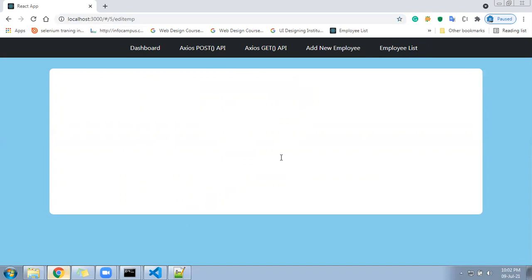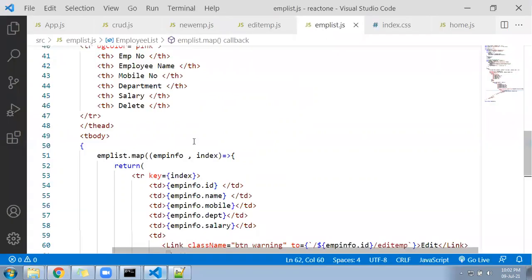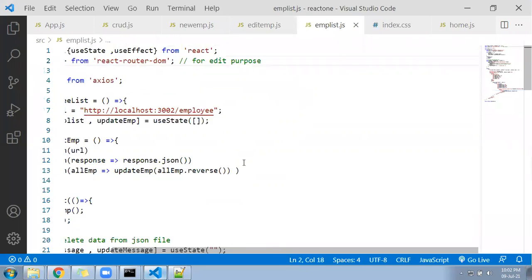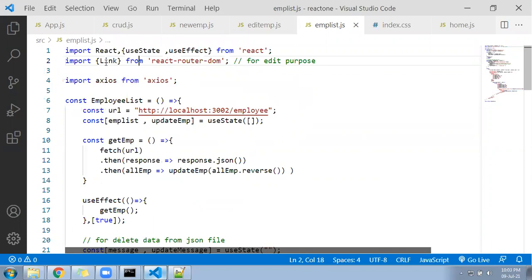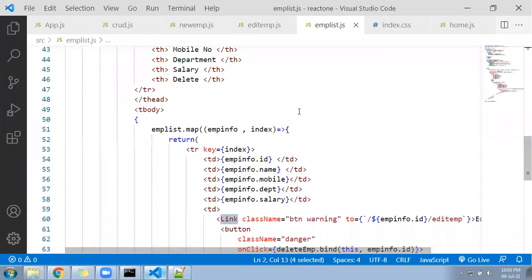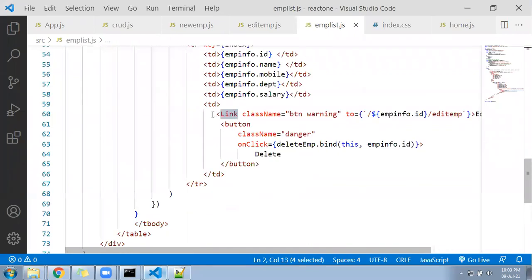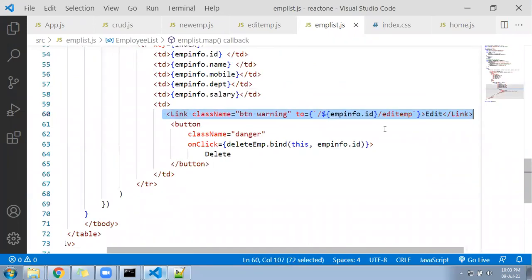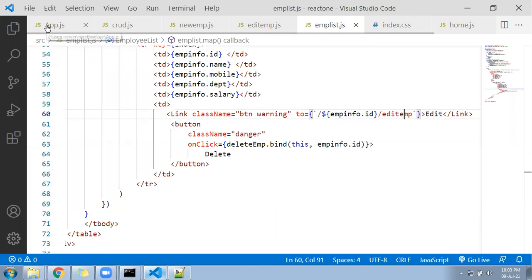So step number 1, you have imported the link tag here, and step number 2, you have given a link here, and that is pointing to the edit EMP router with the parameter. Now in this page we have done with that. Next we need to go to your app file where you have added the routing.